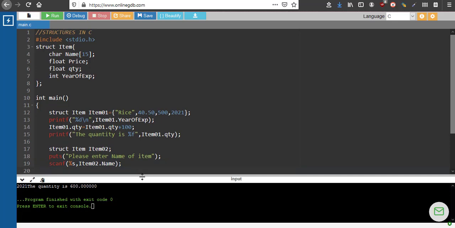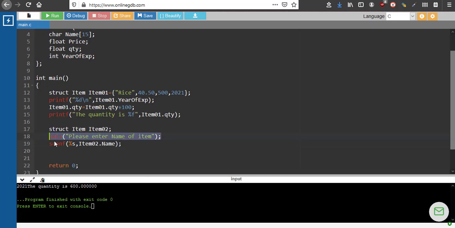Correct. So I'll also ask for the quantity. Let's say please enter quantity of item. So scanf. The quantity, if you refer here, is a float. So %f, comma. Now you have to give the ampersand. Don't forget this. Now you know what the ampersand is. Ampersand basically gives you the address. It is basically sending your input to that address. Okay, item02.quantity. Right, so we'll just see this.